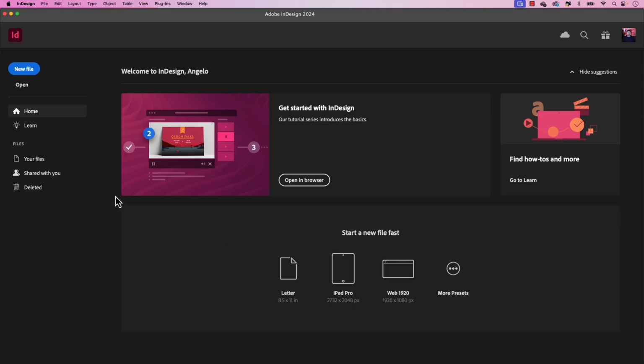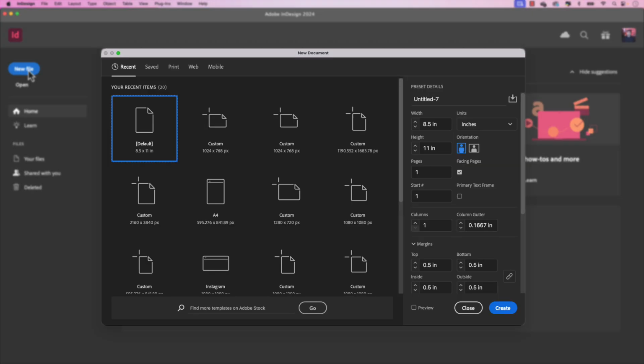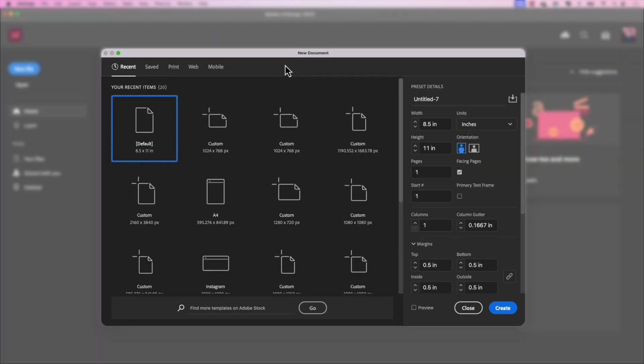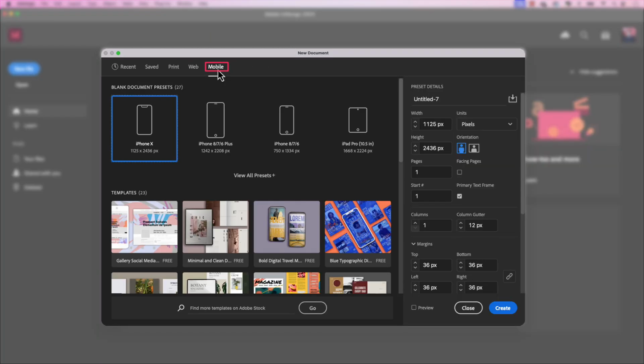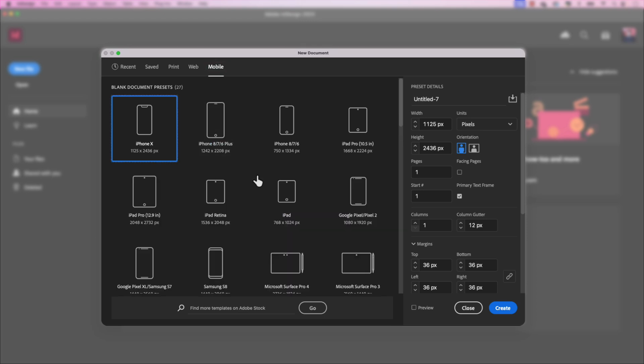Let's begin by creating a new document. Click on the New File button, and in the New Document window, let's click on the Mobile tab. Click on View All Presets, and then choose iPad, 768 by 1024 pixels. Let's change the orientation from Portrait to Landscape. Keep it at one page. Deselect the Primary Text Frame option.